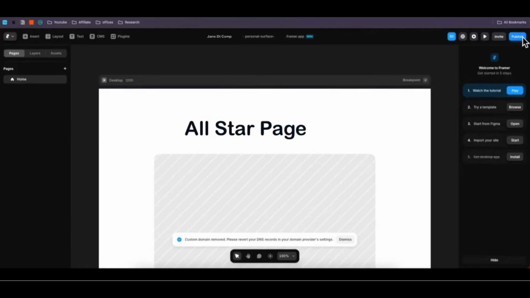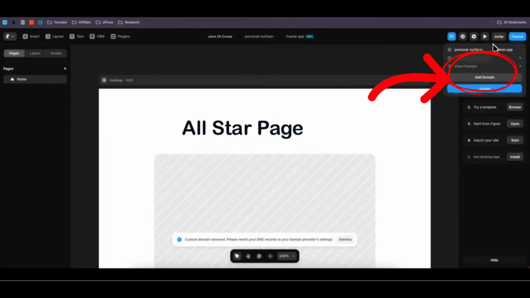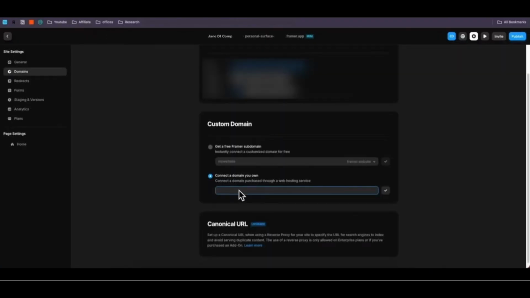Let's get started. First, log into your Framer website. Once in the website, on the upper right corner of the screen, click Publish. Then, click Add Domain. Scroll down and go to Custom Domain section. Next, select Connect a domain you own.